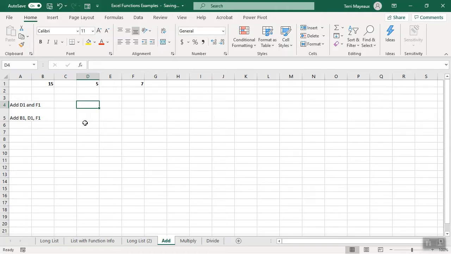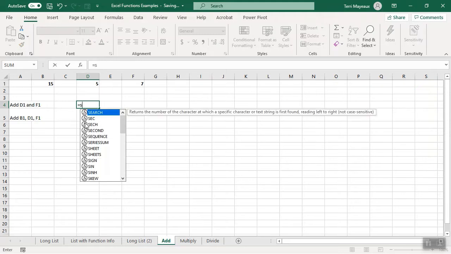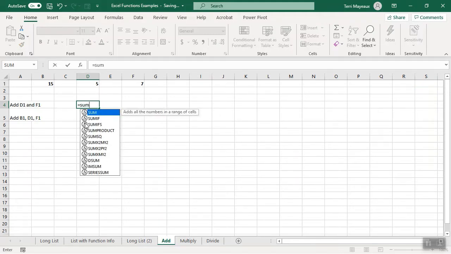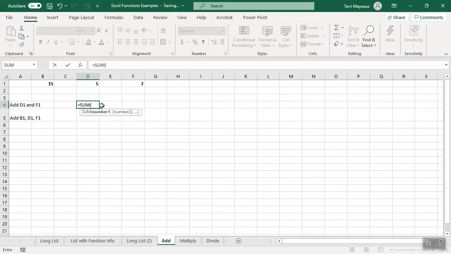So we know that I could write equals D1 plus F1, or I could do this. I could go to equals sum, and if I could type, that would even help. And notice that if I type the functions, because I really kind of know what I'm doing, or at least I know the function that I want, then notice how they even will pop up in a drop-down list. So let's see, equals sum, and it puts in that first parenthesis for the argument for me.